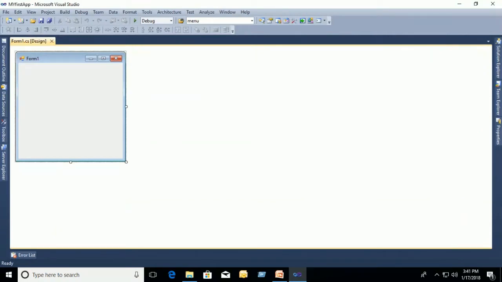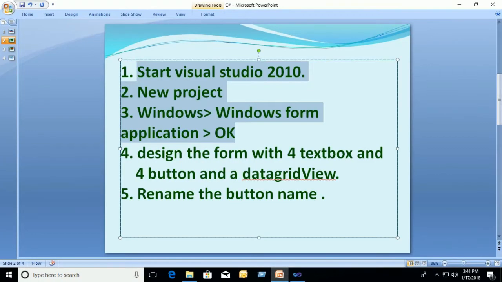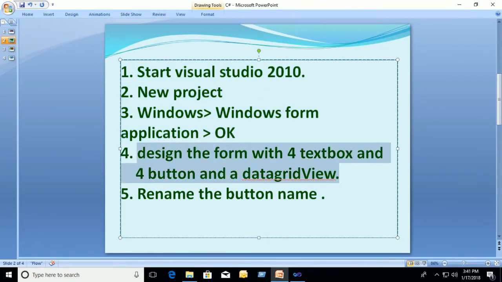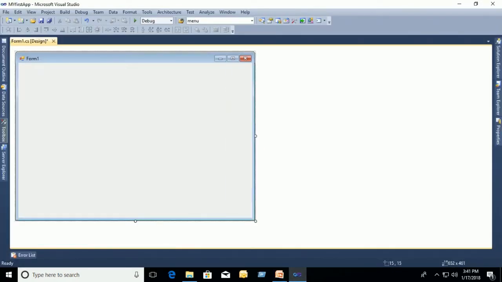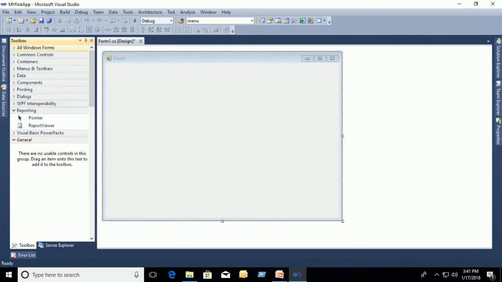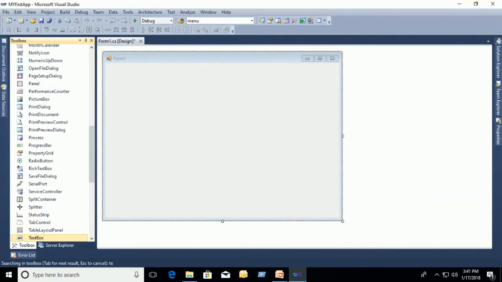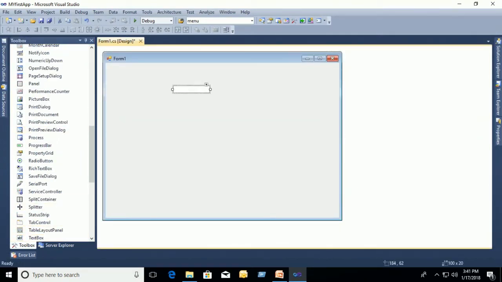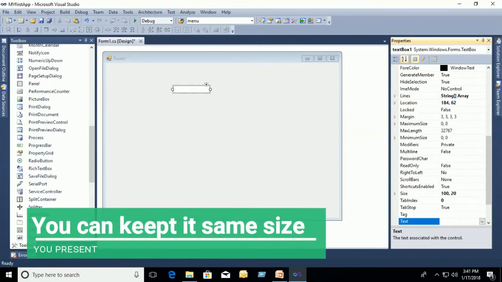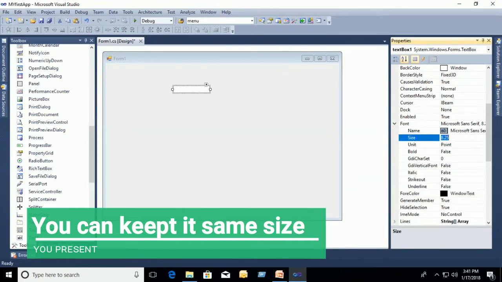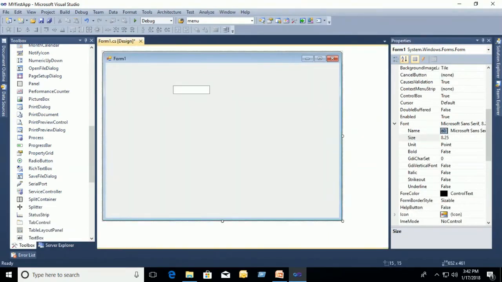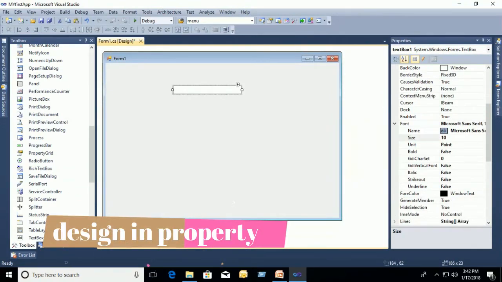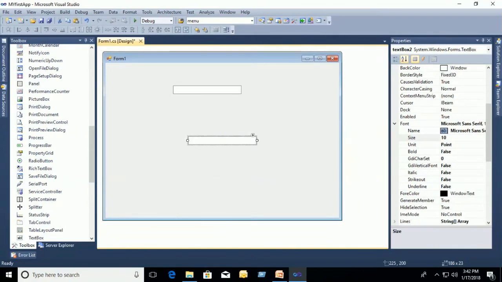Name my first app, just maximize. Now just design the user interface with 4 text boxes, 4 buttons and 1 grid view. To design this interface, go to the toolbox, then drag the text box control and resize the text from the font, expand the font. It's already 8.25, just put it 10. It is expanded and maximize it. Just copy and paste it. We're gonna take 4 text boxes.